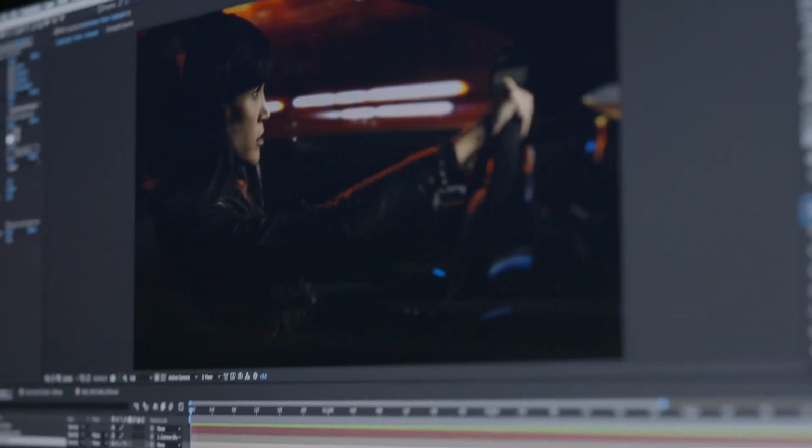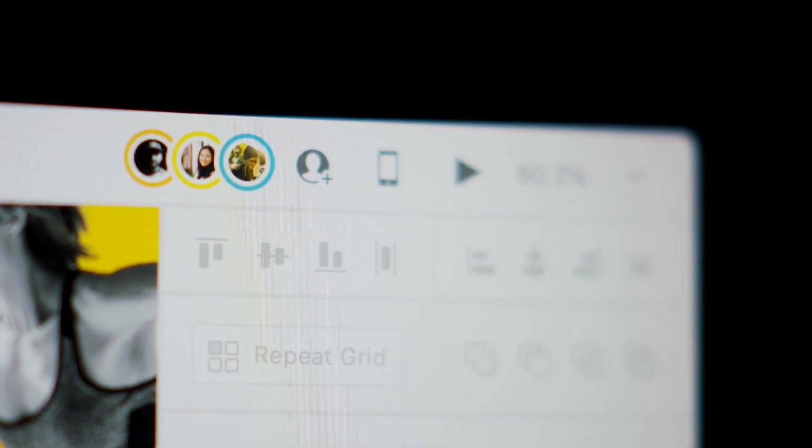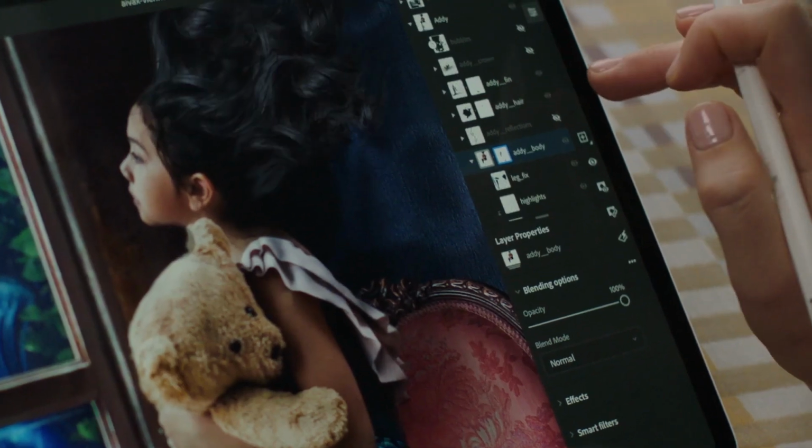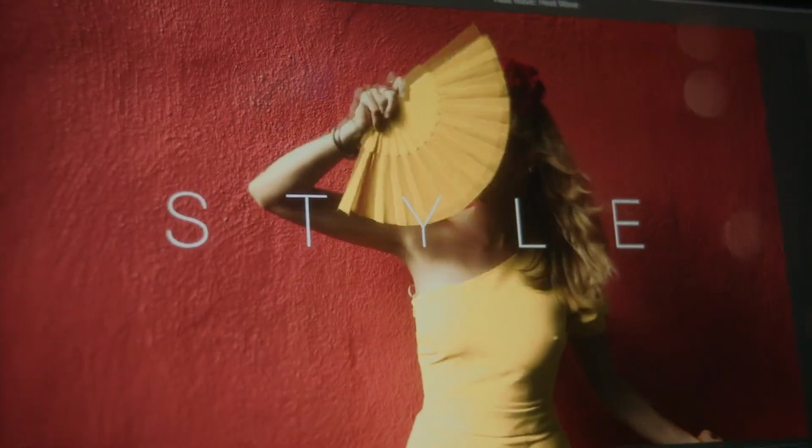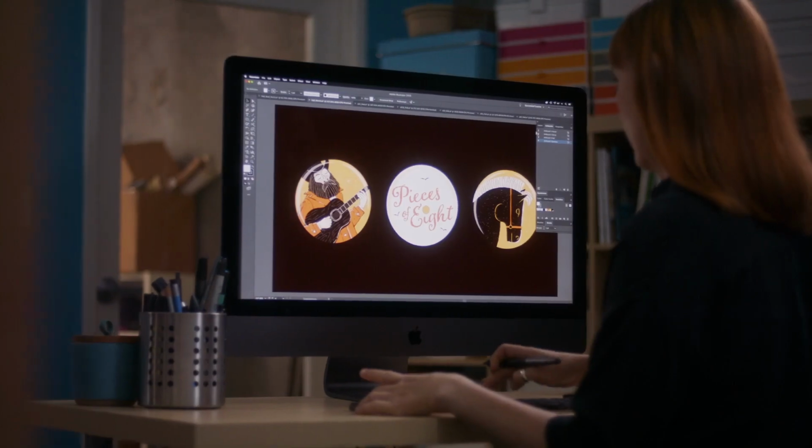With Adobe Creative Cloud, you get access to all of these apps that are designed to work together. So no matter the size of your team, whatever you're creating, and wherever you are in your workflow, you don't need to focus on the tools. You can focus on what's most important to the project.